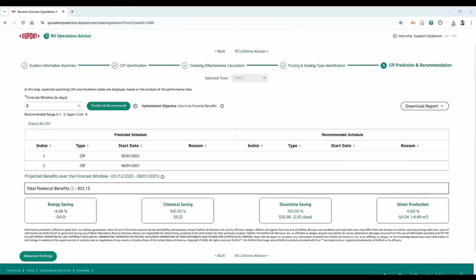The other entries are the advanced settings for the RO Operations Advisor, and the process data is the raw data that was entered into RO Operations.